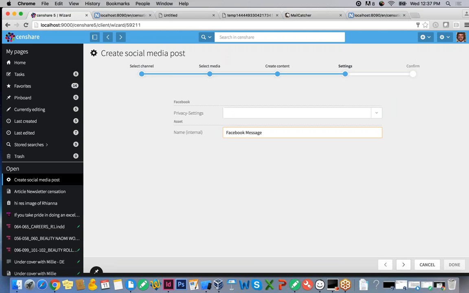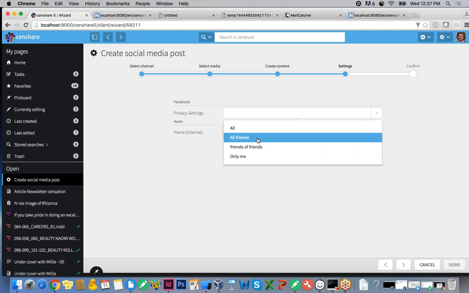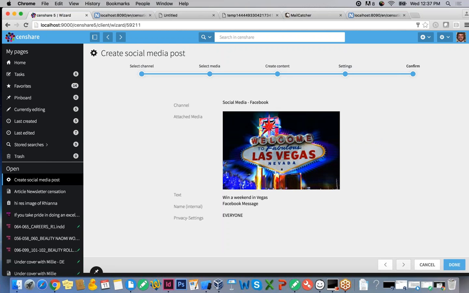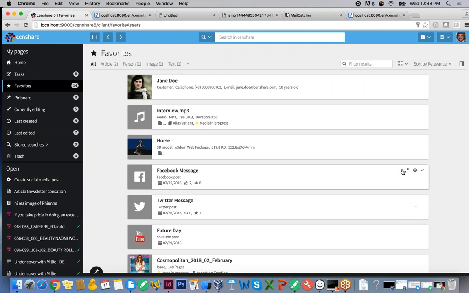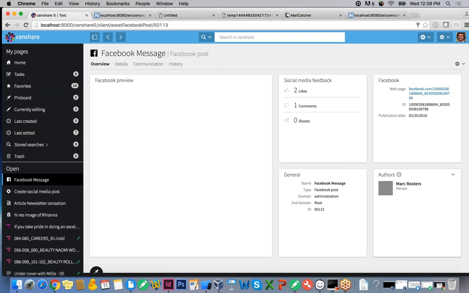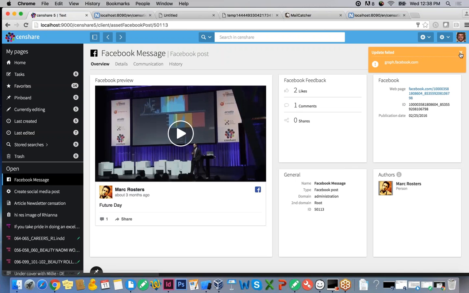Okay. What privacy settings do I want? I want everyone to see it. It's a competition. This is what my Facebook post is going to look like, and then I can track it from there. So as far as tracking is concerned, let's go and have a look here at my favorites. I've got a Facebook post already here. See. So I can see this Facebook post. I can see when it was posted. I can see who created it. I can see the links.